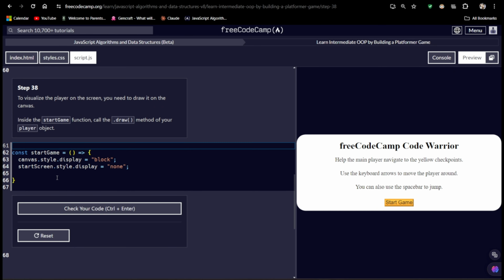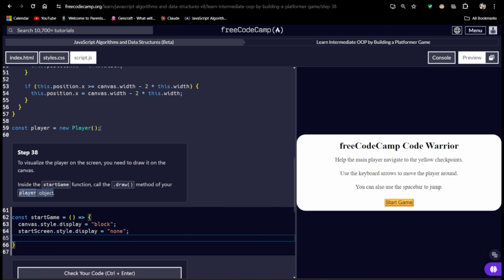To visualize the player on the screen, you need to draw it on the canvas. Inside the start game function, call the draw method of your player object. And our player object is the newly instantiated object named player from the player class with the use of keyword new. So we access that object and then interpolate the method draw.